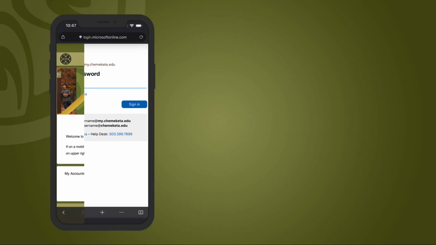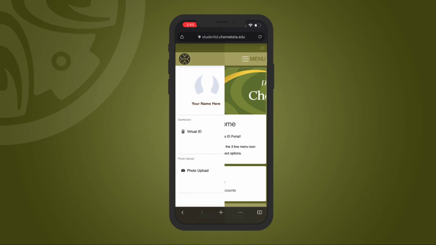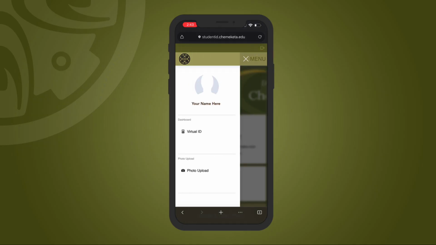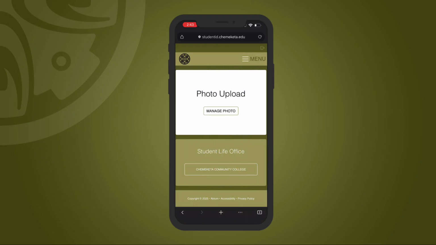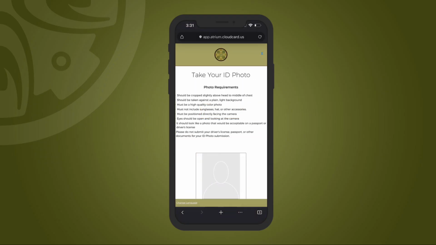To get started, you'll upload your photo. Select the menu icon in the top right corner. A menu will appear on the left side of your screen. Tap Photo Upload. Then tap Manage Photo. The Take Your ID Photo page will appear.